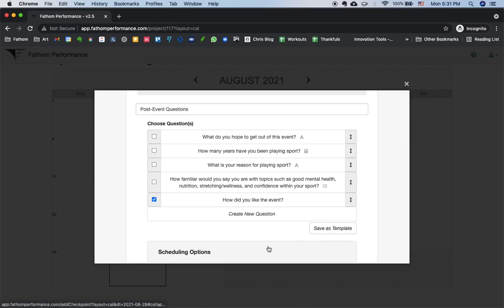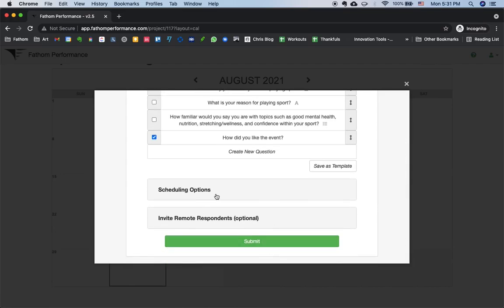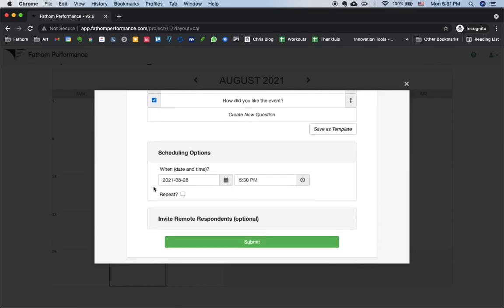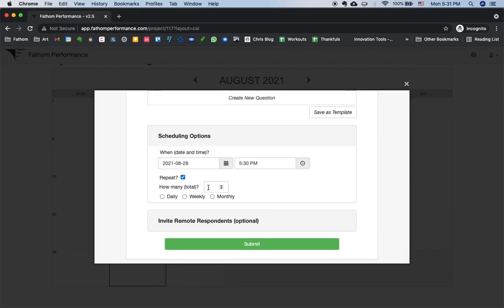Checkpoints are schedulable. You can choose your date and time. You can also make them repeat. If, for instance, you wanted your users, participants, members, or players to answer the same questions on regular intervals, you can choose that here.